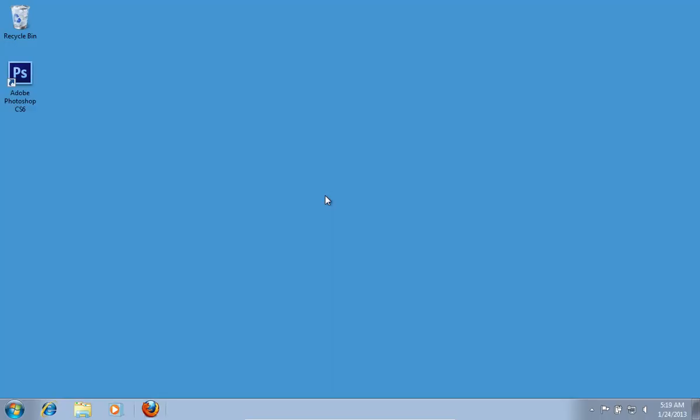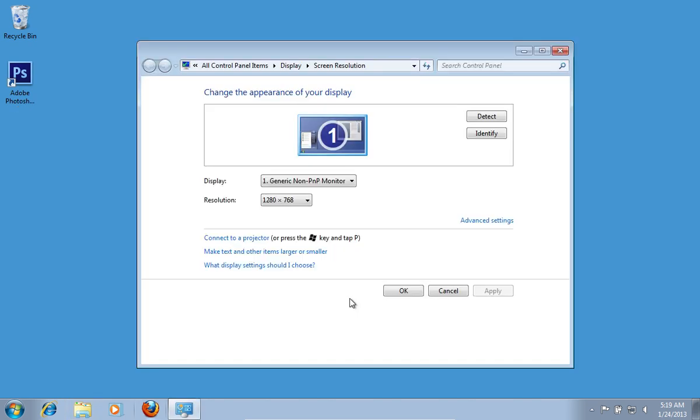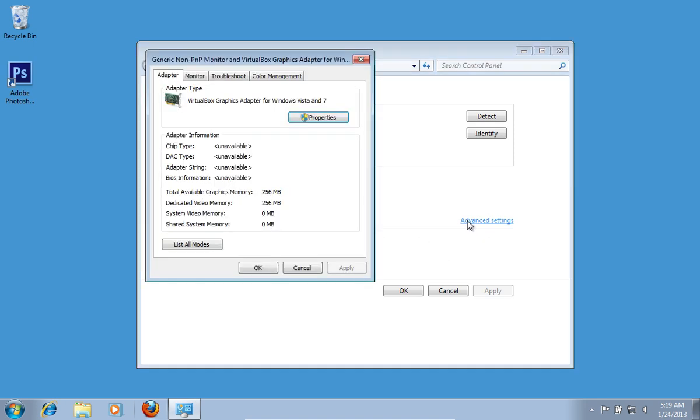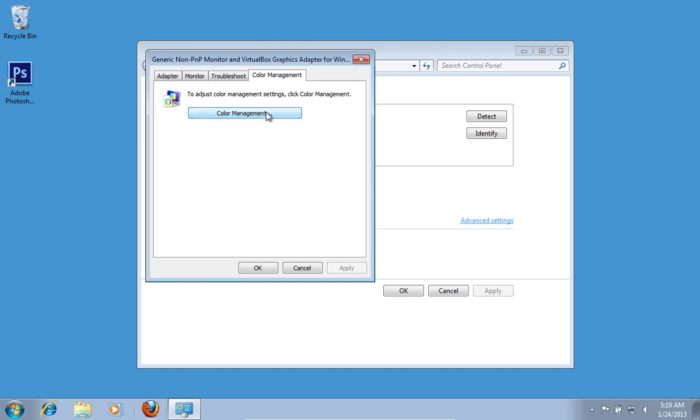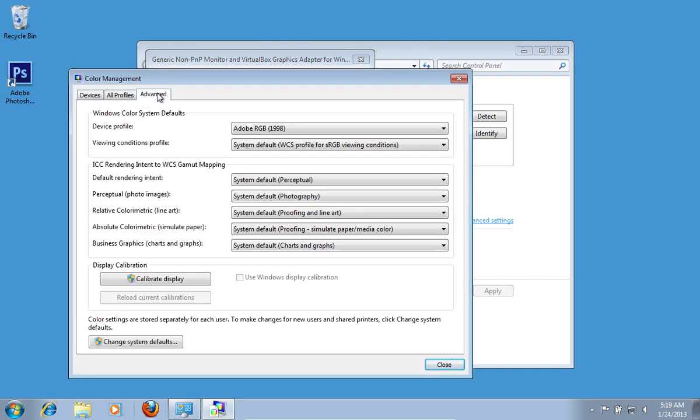In this video tutorial, we will show you how to calibrate Photoshop with your monitor. Right-click on the desktop and choose Screen Resolution. On the following window, click Advanced Settings. Go to Color Management. On the following window, go to the Advanced tab.